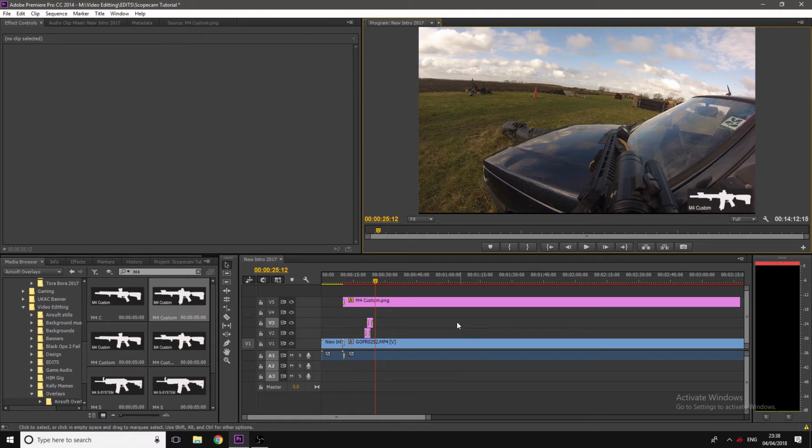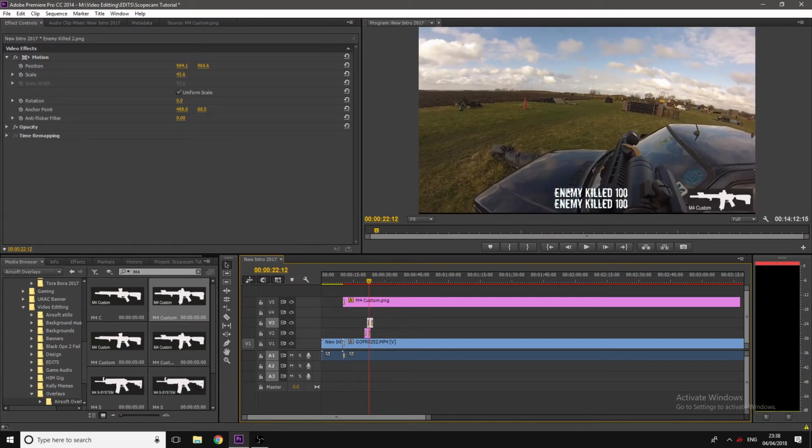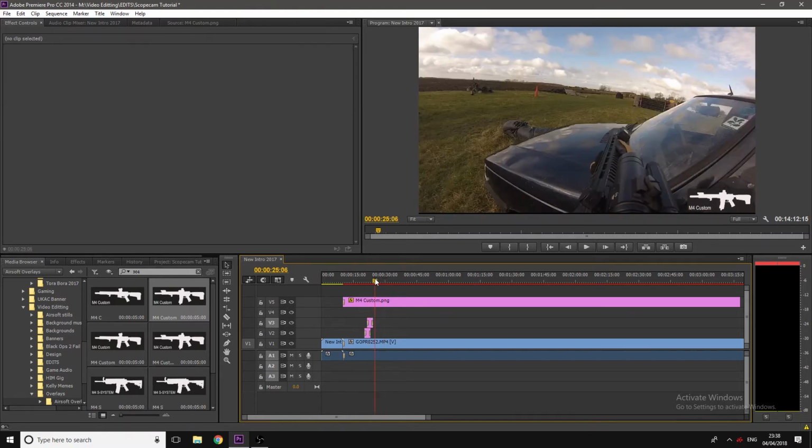And if you do it the way I showed you, if you notice, they're both directly above each other. There's no leeway, so it looks nice and flush as well. So that is a little basic tutorial on how to cut a very basic airsoft video.